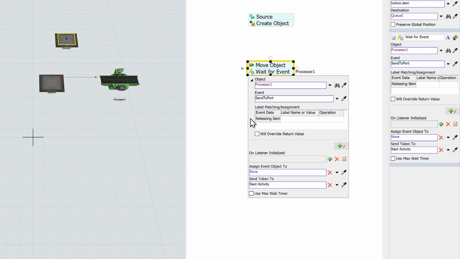One is to set a label on the token based on the information passed from the event. Each event type will pass a different number of parameters. In the case of the send to port event, it just has the one parameter in the table, a reference to the releasing item, the item that basically triggered the send to port event, the flow item out in the 3D model space. So let's look at the operations you can do with that parameter.